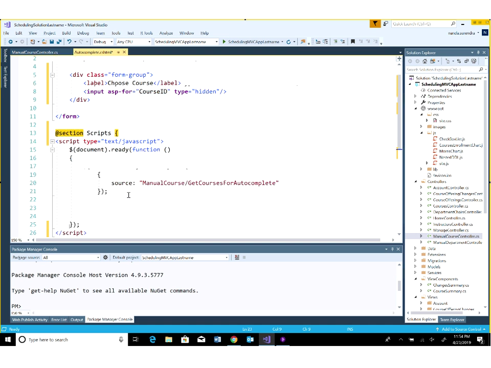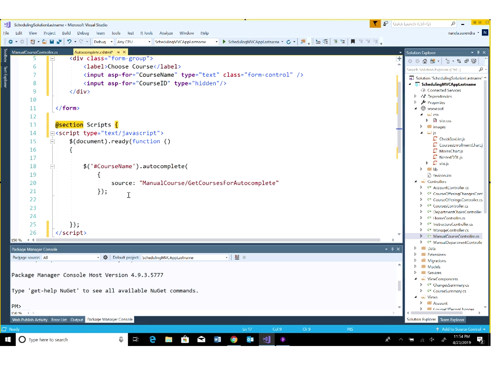As far as the code is concerned, this is where we left it in the morning. We are going to apply it on the course name object right here. So this is the identifier for the object with the pound sign in front and single quotes. I'm applying the autocomplete method.